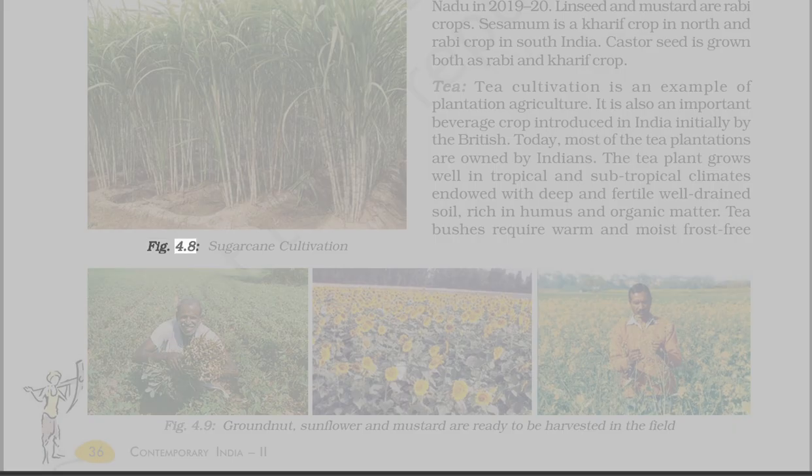Fig 4.8, sugarcane cultivation. Fig 4.9, groundnut, sunflower, and mustard are ready to be harvested in the field.